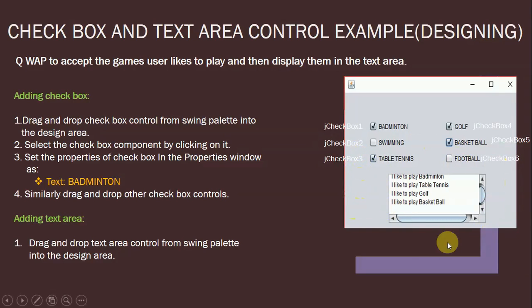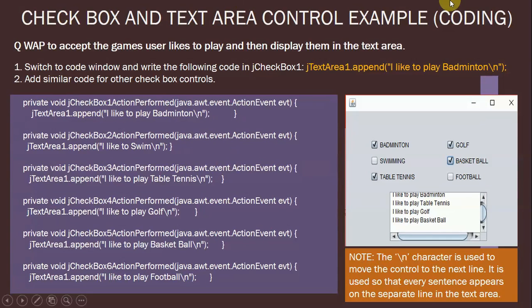Now add the text area. Drag and drop the text area control from swing palette into the design area. And if you want to customize it, you can add the number of rows and columns which you want to appear at runtime. Now let's see the coding part.